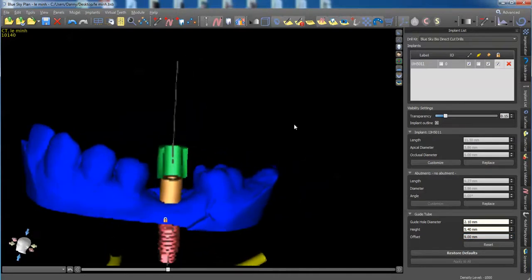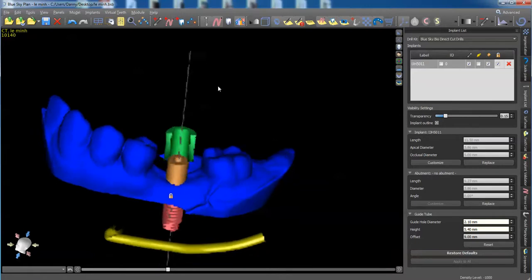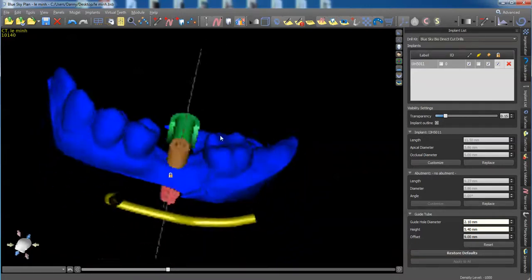to the original. Maybe I can use a shorter implant. That's what I'll do. I guess it wants me to use my longer drill.